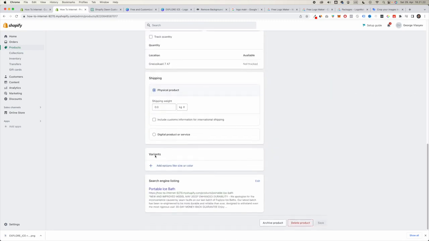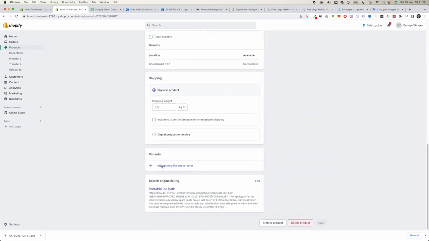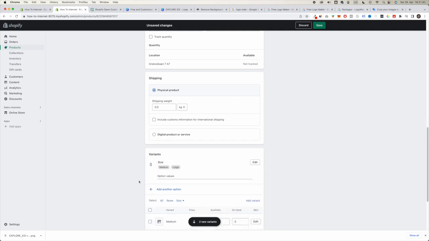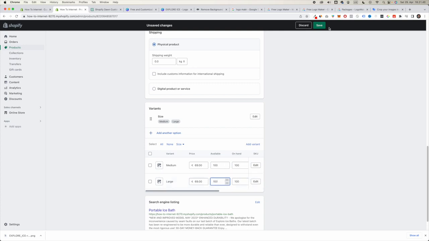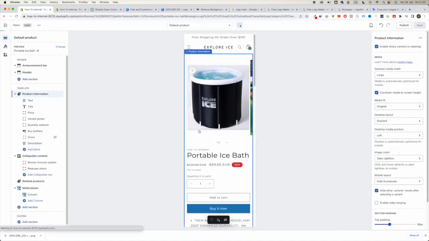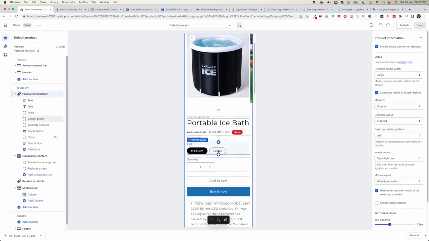Yeah, you can also add variants here. So let's say, for example, you're going to have one big ice bath and one small one. If that's the case, add variants, say size, you have one medium, and then you have another one, which is large, right? And then you click done. And then you set how much is available. So I'll put 100 of each, and you click save. And now when you're on your product page, if you refresh this, Shopify is actually going to show the product variant, whether they want a medium one or a large one, right? So they'll be able to choose.